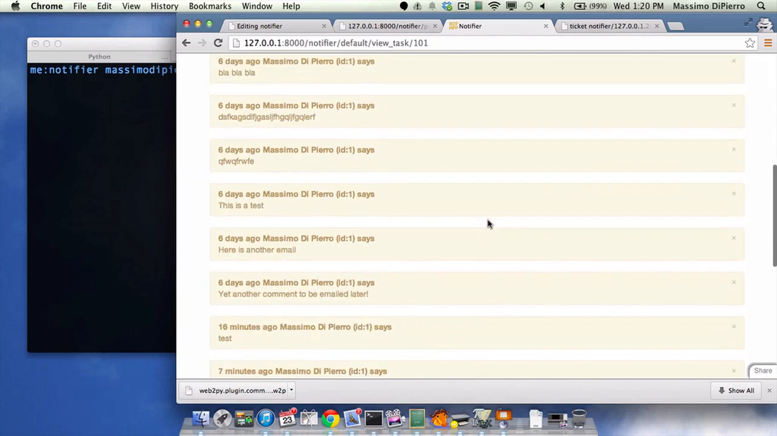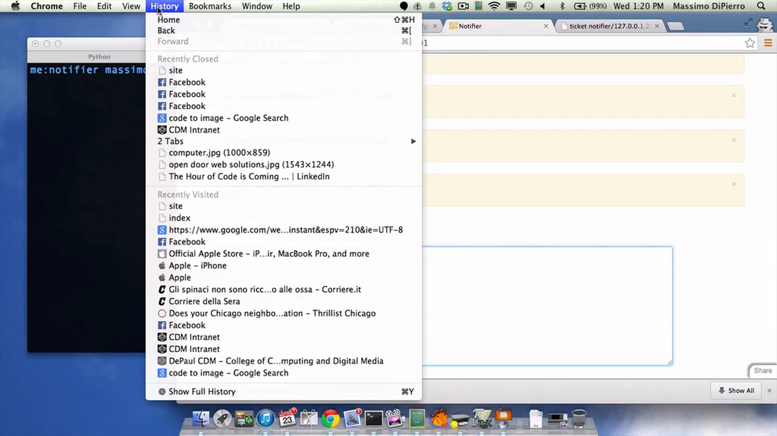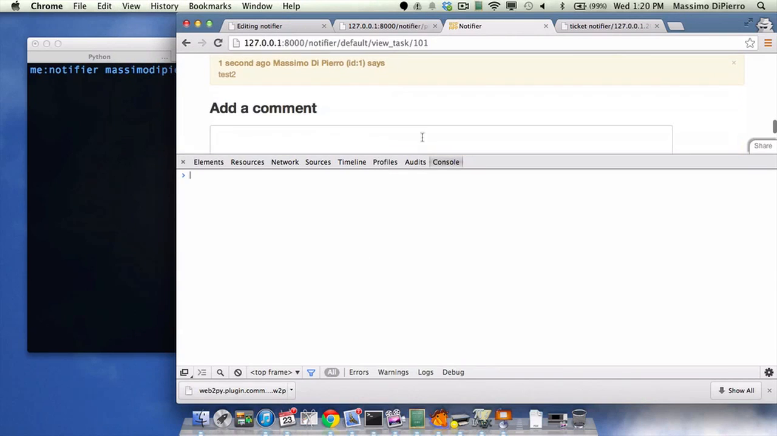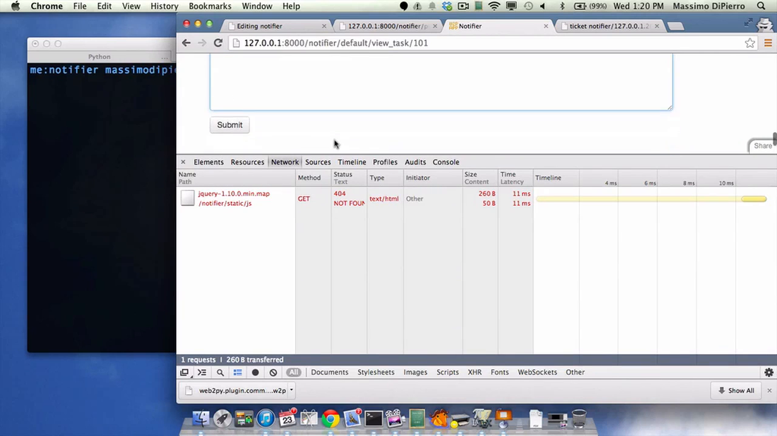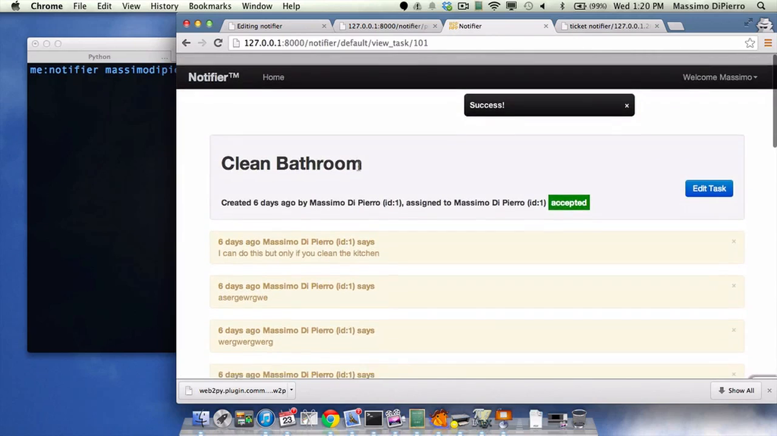And we can try that. We can look at the JavaScript console. We can look at the network. We can post a comment. And we can see what happens. And what we see is that there is an Ajax post. Okay? So this is almost working the way we want it.